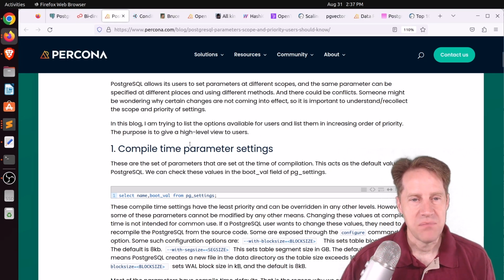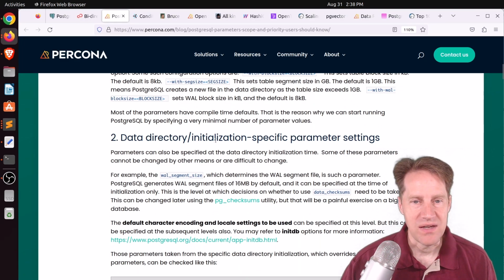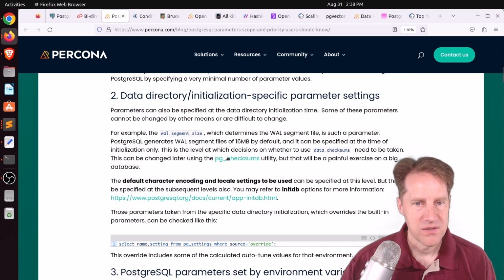So the first is compile time parameter settings. So at the point at which you're compiling, you can make certain changes. I've never used that because I perceive them as more low-level controls. Second is data directory initialization specific parameter settings. So these are the things when you're creating your Postgres cluster that you can change. One they mentioned here is data checksums. You can also set the encoding and locale settings at the same time. So I definitely do this when I'm setting up clusters.